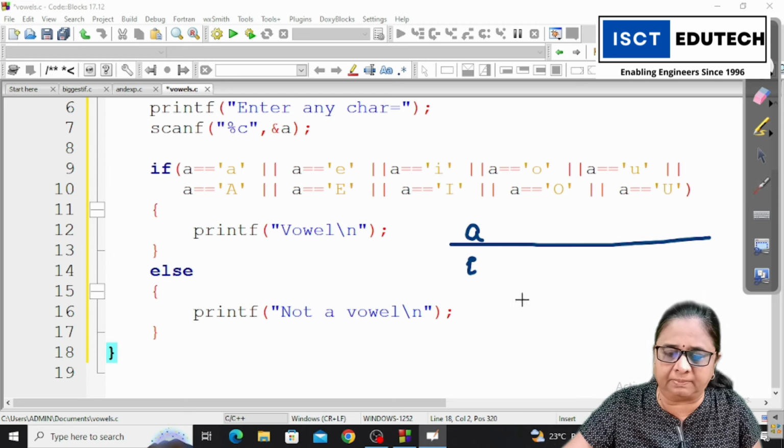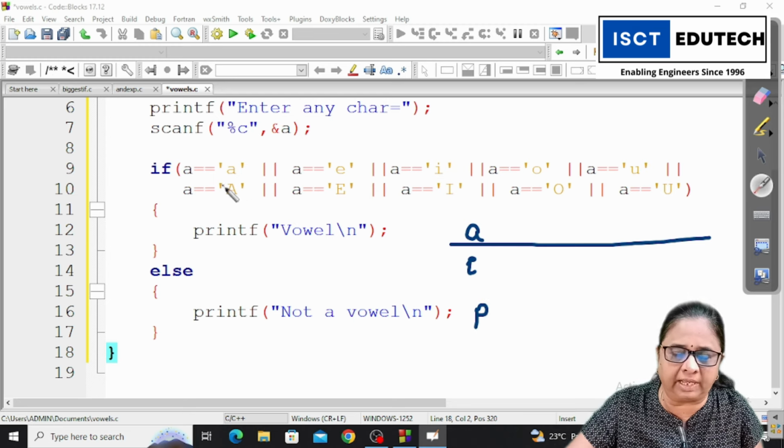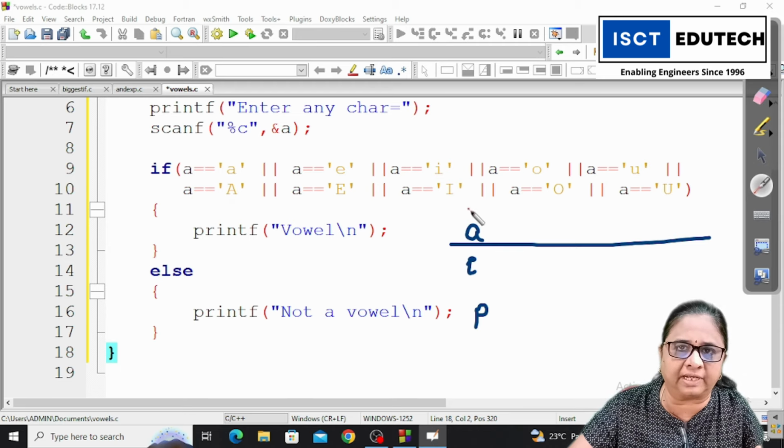Let's take another example. My input is P. How does it work? First, is P equal to A? False. Is it equal to E? False. I false. O false. U is false. The remaining capital A, E, I, O, U, these are also false. So I got 10 false statements.